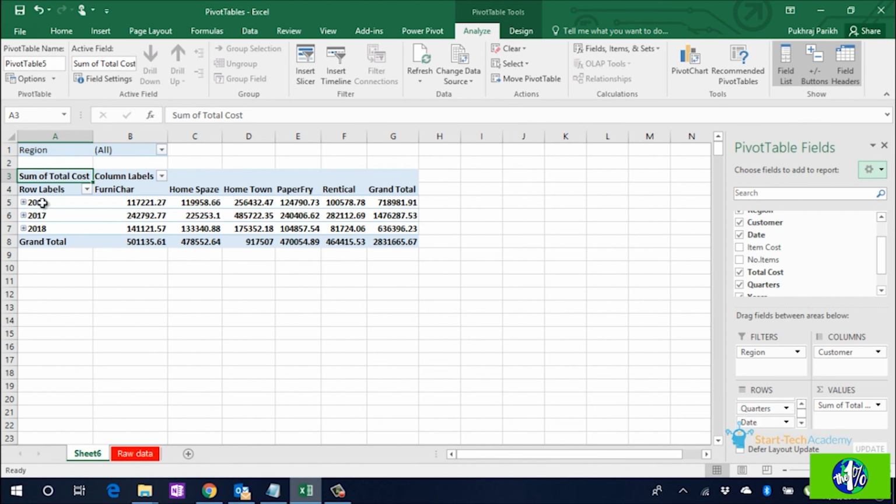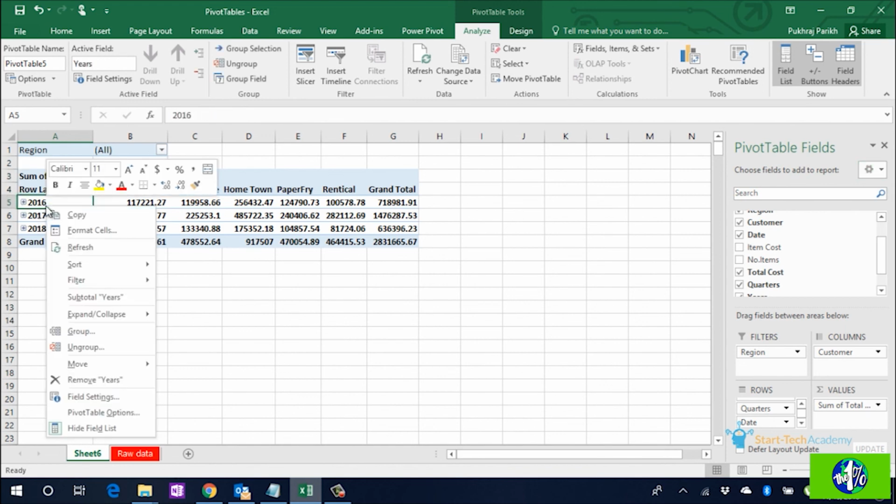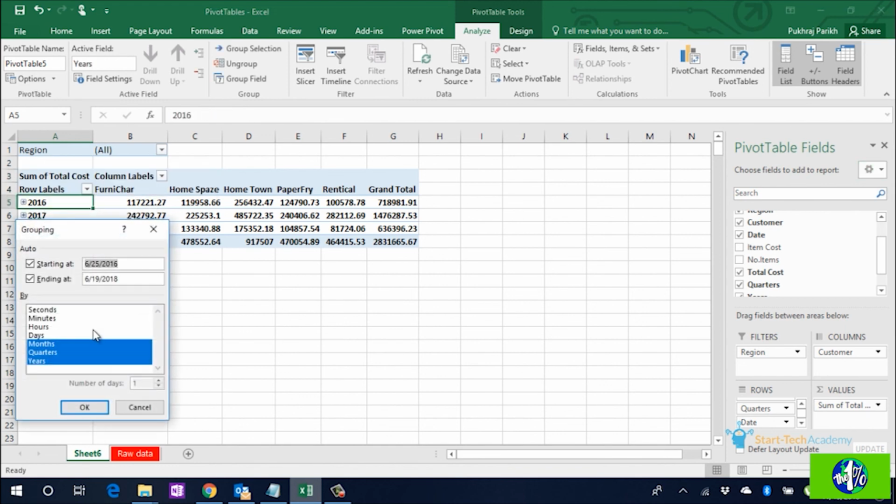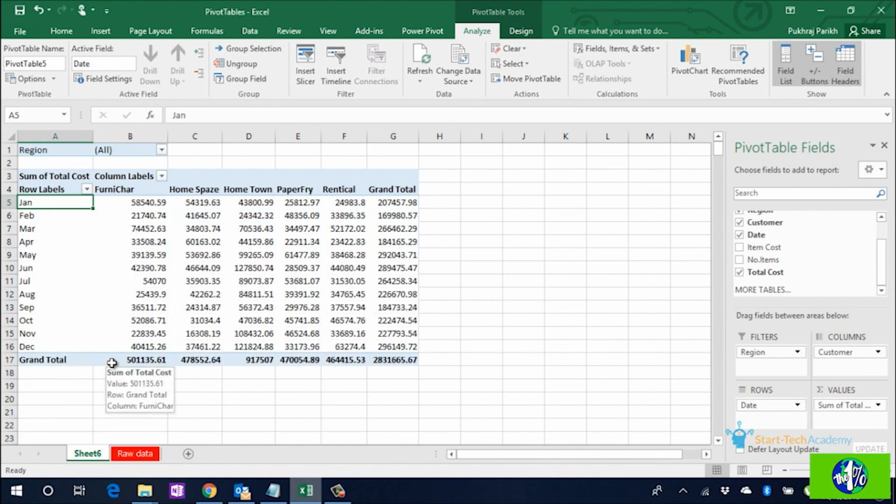If you want to change the grouping, you just go and right click on it, go to the group option and you unselect years and quarters, leave the months option and click on OK. You will now be able to see monthly sales for this furniture company.